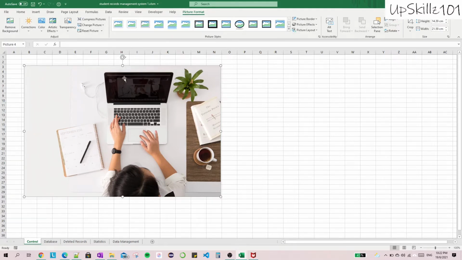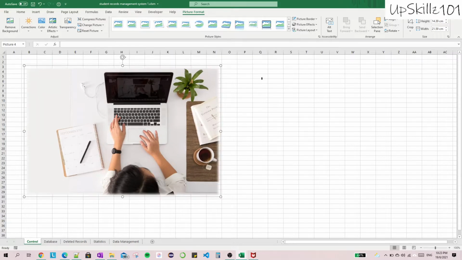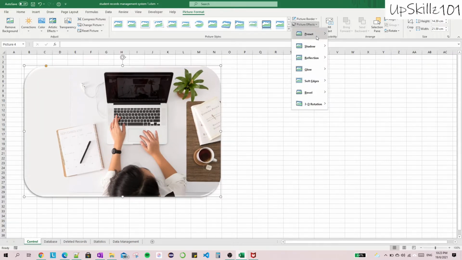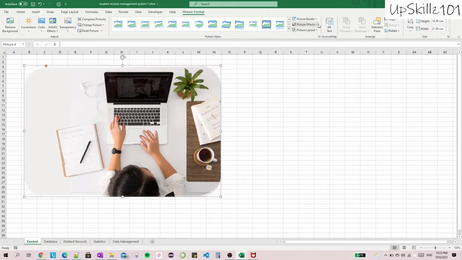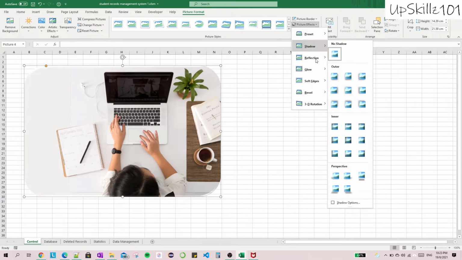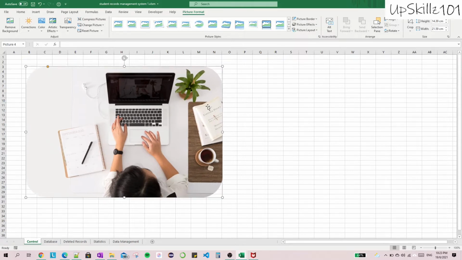Next, when I click on this picture, format, because I want to ensure that the corner is rounded. It's entirely up to you how you want to design to format your picture, but for me, I want it to be round. Bevel rectangle, picture effects, so no shadow, reflection, glow, no glow, soft edges, bevel, no bevel. Alright, so this is what I want.